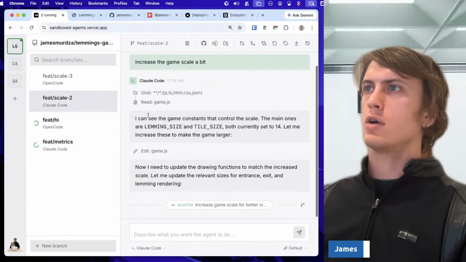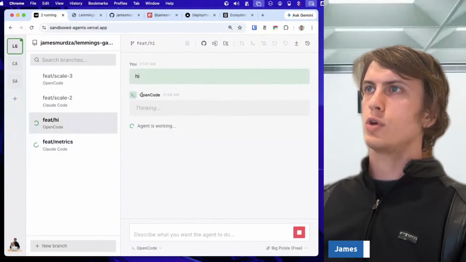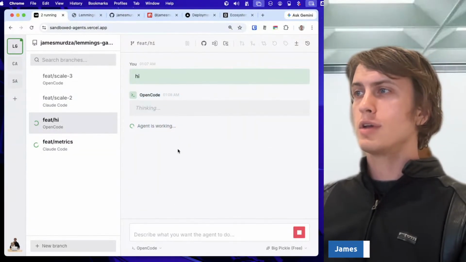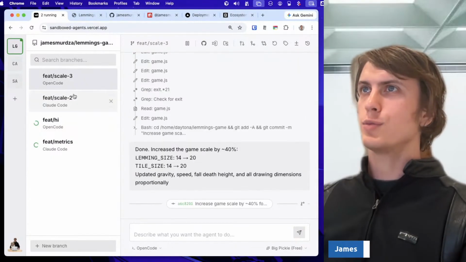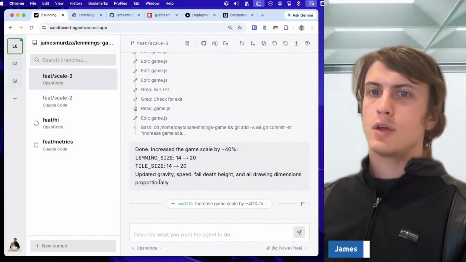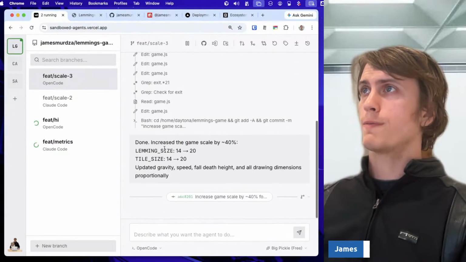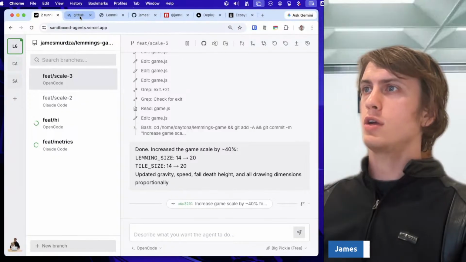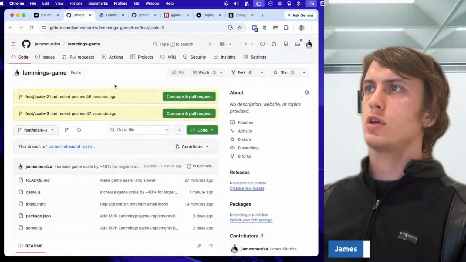So you can see the cloud code one is streaming correctly, and open code, who knows what it's doing? I got to spend some time on that, unfortunately. Might do it right now. You can see the open code one did work. Let's check it out on GitHub. What can I say here? Increase the game scale a bit. Check it out on GitHub.